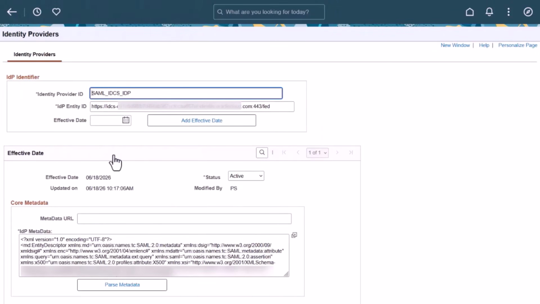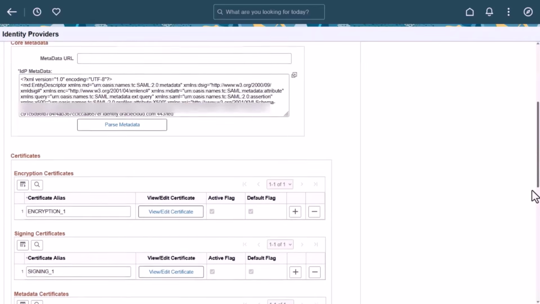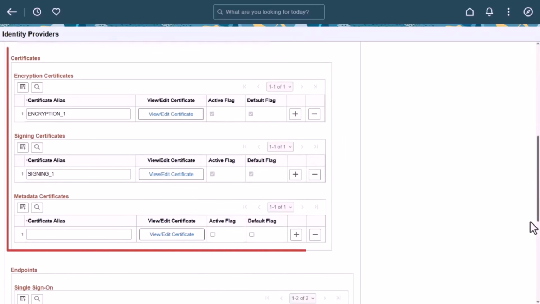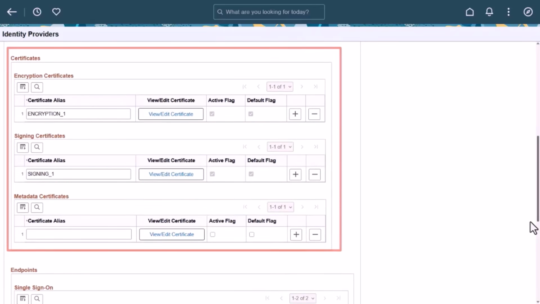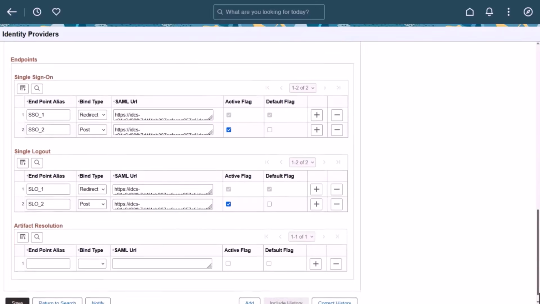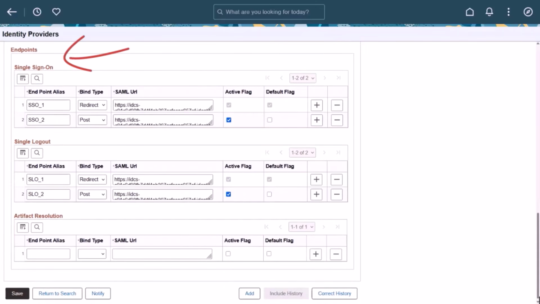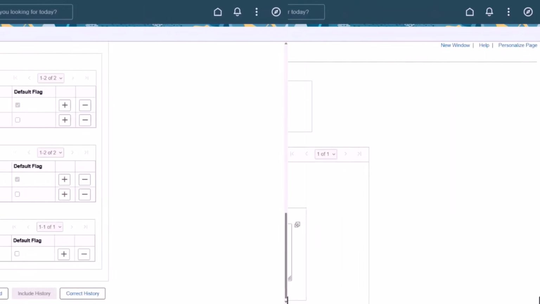Administrators use delivered PeopleSoft configuration pages to integrate PeopleSoft with the IDP. On the Identity Provider page, they can use parse metadata to populate certificates and endpoints where available, then review the signing, encryption, and metadata certificates, verify the single sign-on endpoints, and activate the configuration.